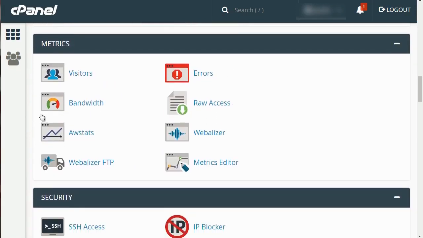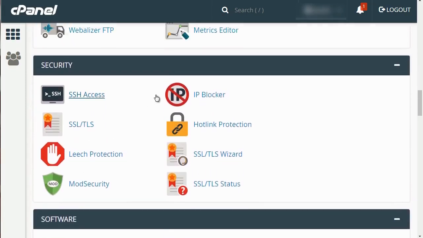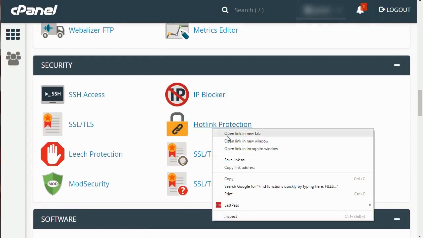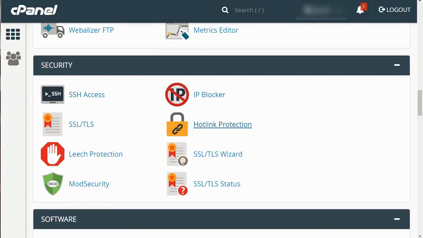Then we have metrics like AWStats. There's other metrics as well, but these are different types of stats. And then of course you have security, and then IP blocker allows you to block IP addresses, and hotlink protection is great as well. So if you click on hotlink protection, what this will allow you to do is say, okay, I've uploaded a bunch of zip files and I don't want some other website linking to the zip files and then getting people to download the zip files. So you can actually prevent other websites from linking to you and essentially using up your bandwidth.